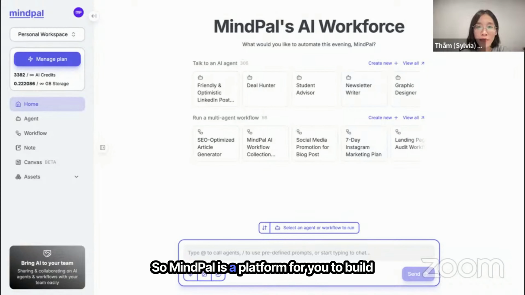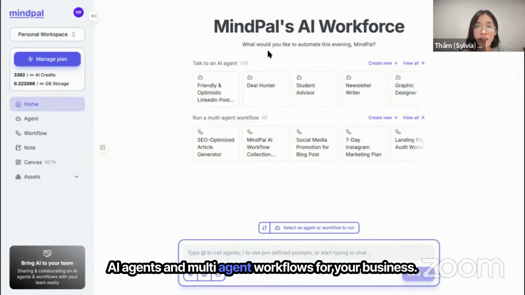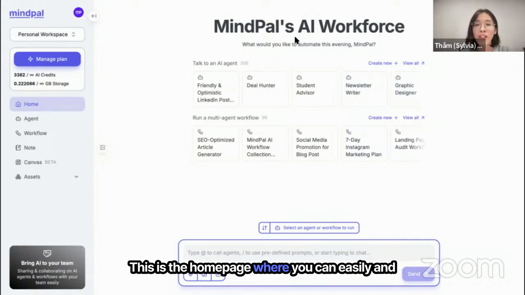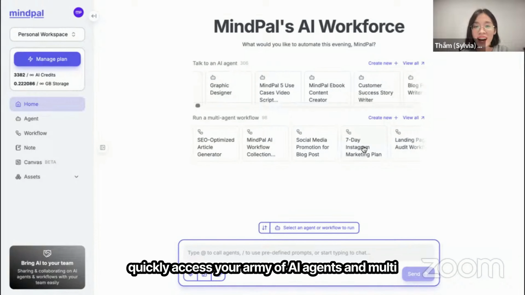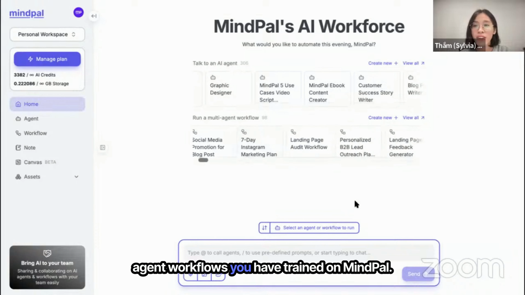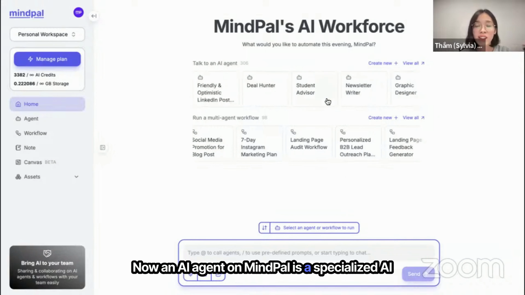MindPal is a platform for you to build AI agents and multi-agent workflows for your business. This is the homepage where you can easily and quickly access your army of AI agents and multi-agent workflows you have trained on MindPal.